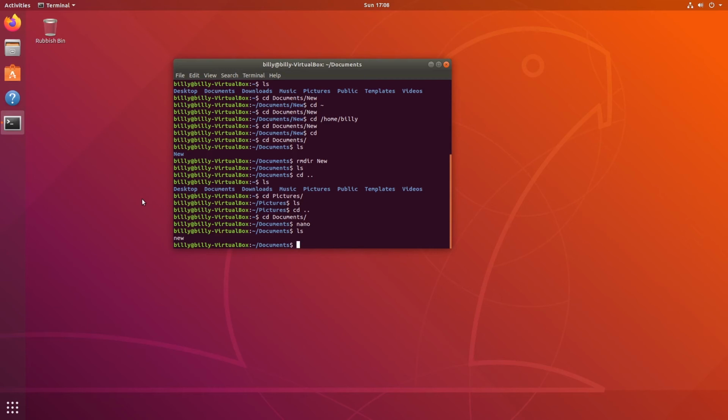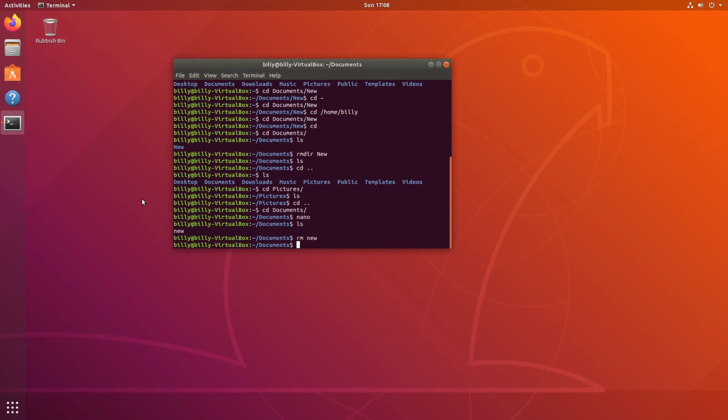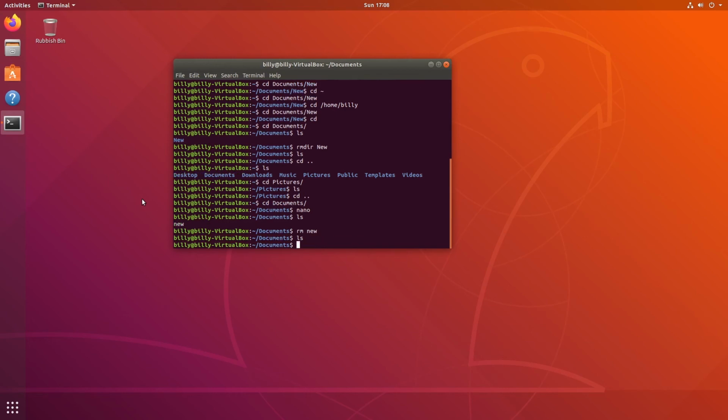So now that we've got a file here, we might want to remove it. How would we do that? So before we did rmdir for remove directory. So for files, we just want rm. So we're going to go rm and then give it an argument, new. And that will remove the new file.